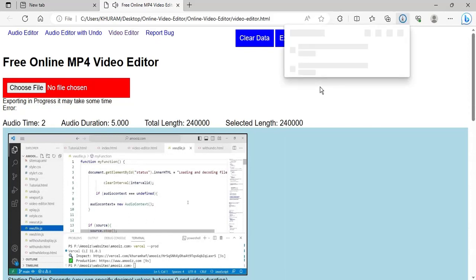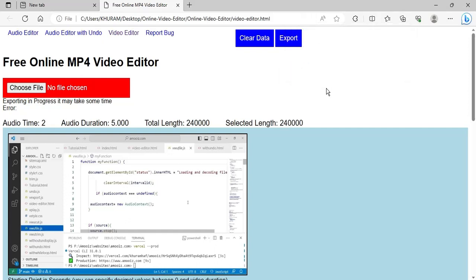As you can see, we are getting a WebM file as an output of our processed data. Okay, so now let us see the code.